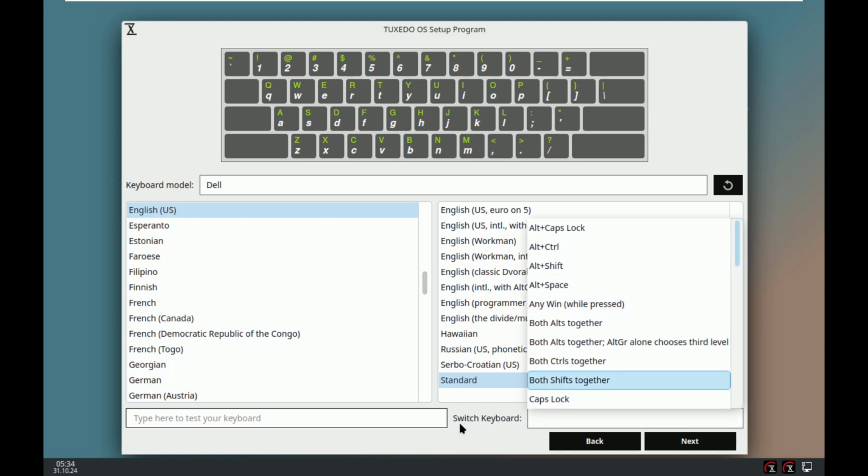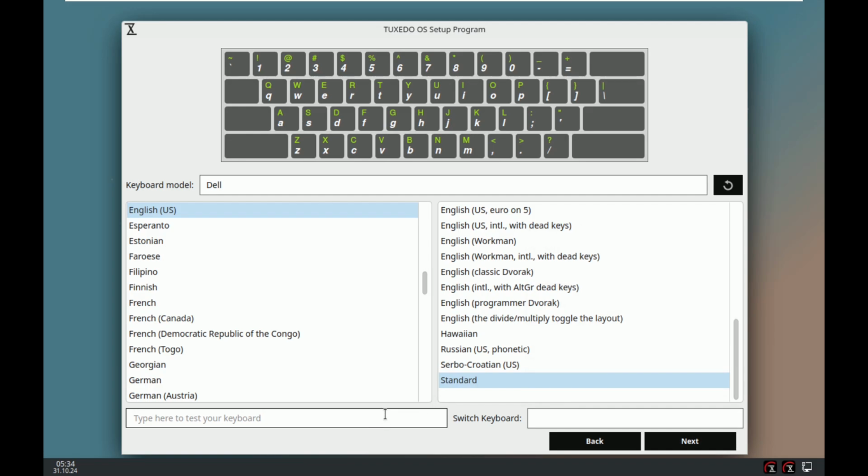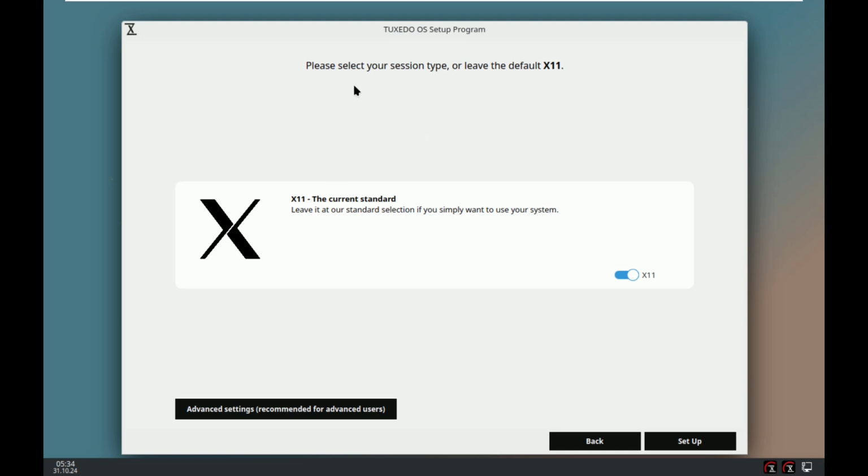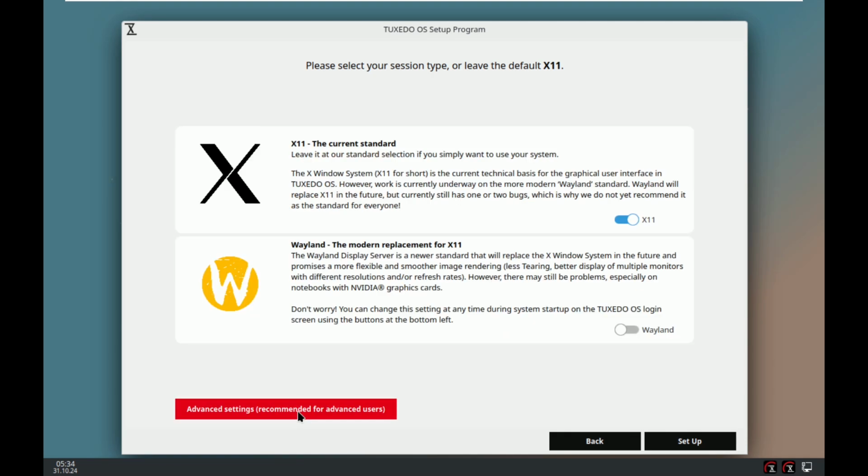You can switch the keyboard here if you want to test your keyboard. These are all the same things, so there is nothing complicated here. The main thing is the X11, the current standard. If you want to go with the advanced settings, you can choose the Wayland here. So you get both options.